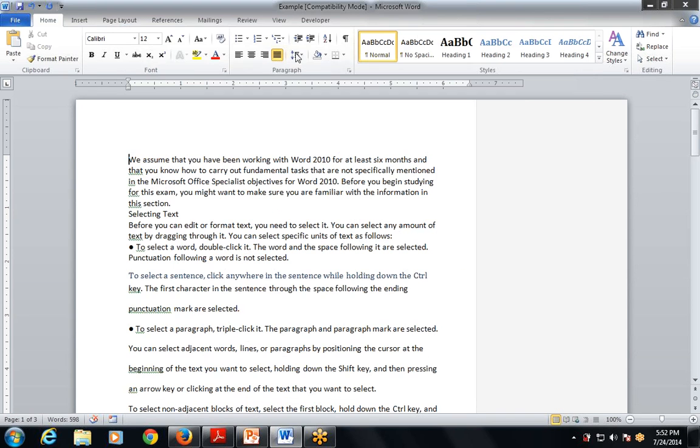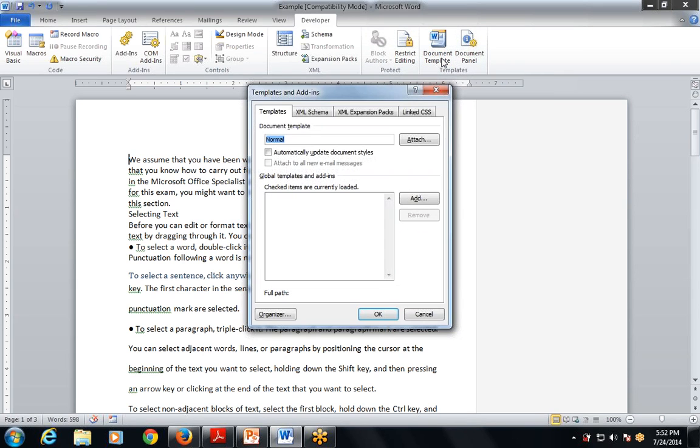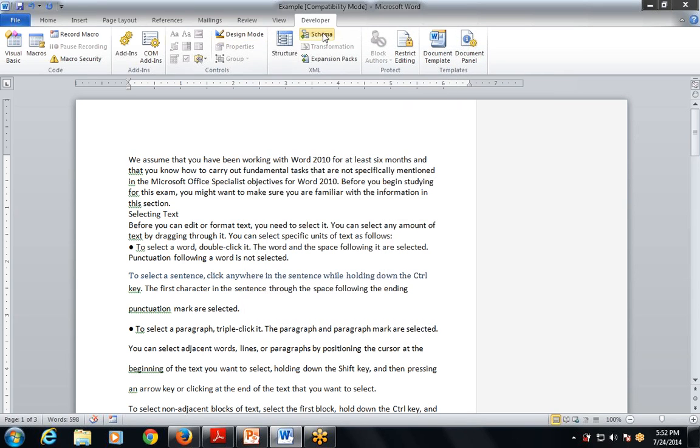When you click on OK, this developer tab will be shown over here. And you can use macros and so on, how to restrict, how to use the document template and so on. So just click on the developer tab.